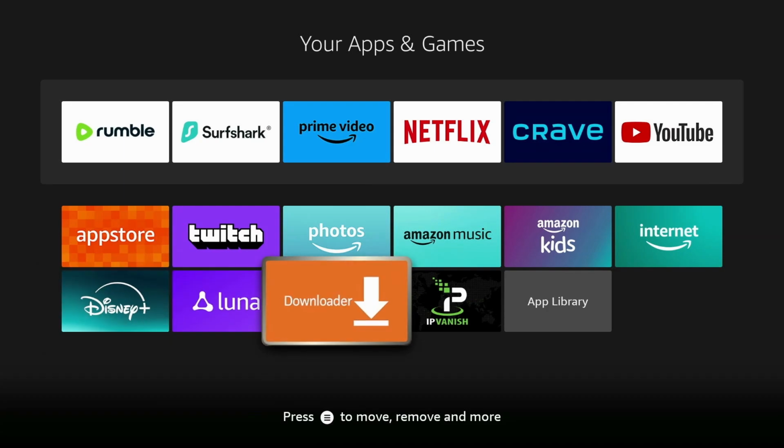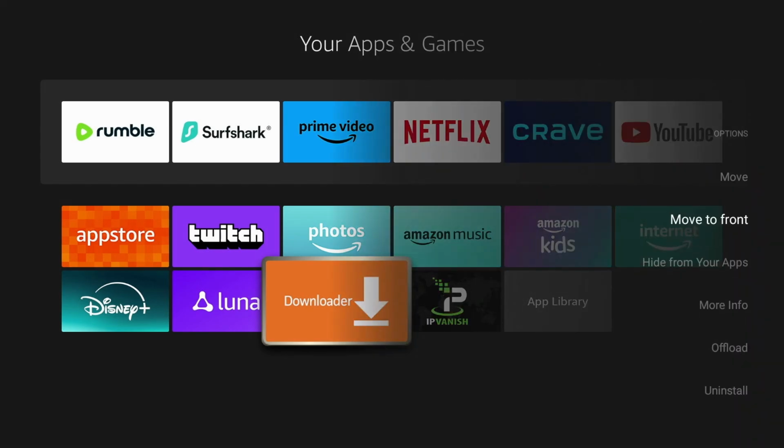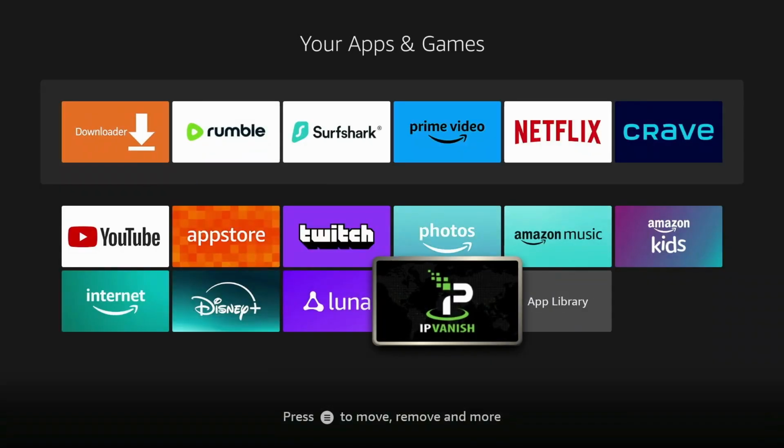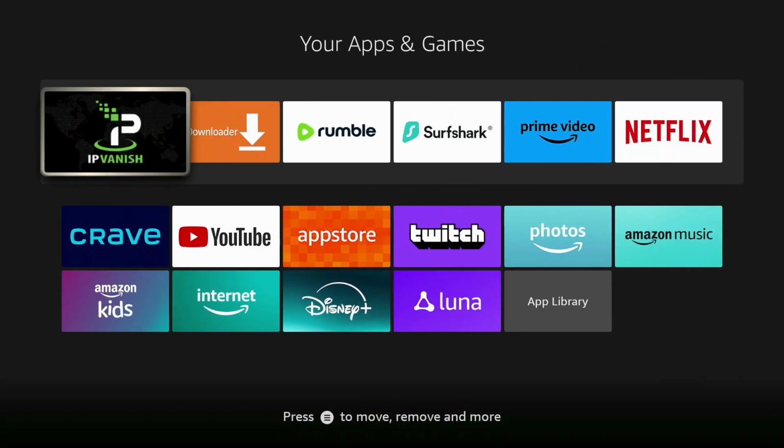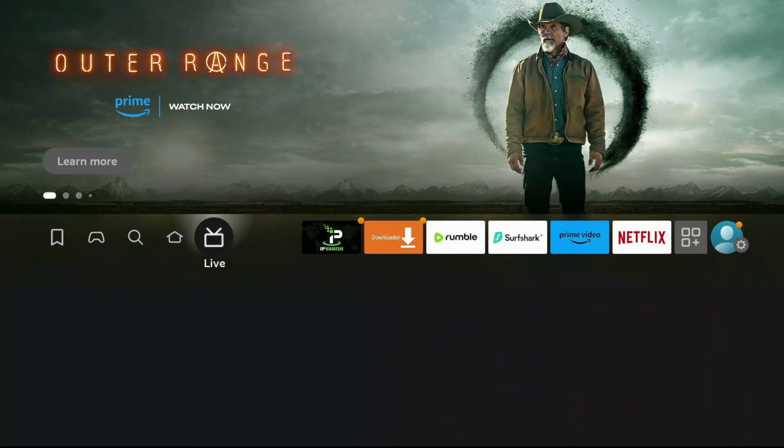Once highlighted on Downloader on your remote, hit the 3-line button. Move it to the front. Do the same with IP Vanish. Highlight it, move it to the front with the 3-line button. Open IP Vanish.